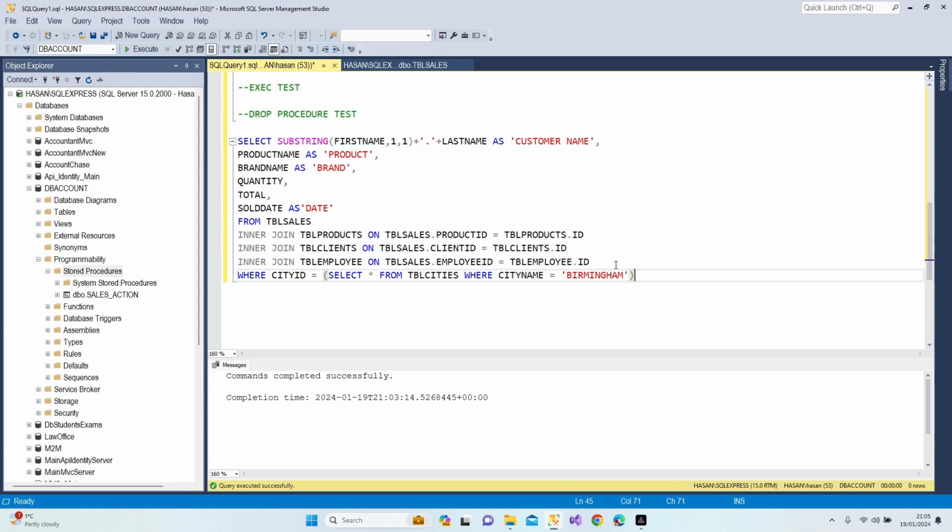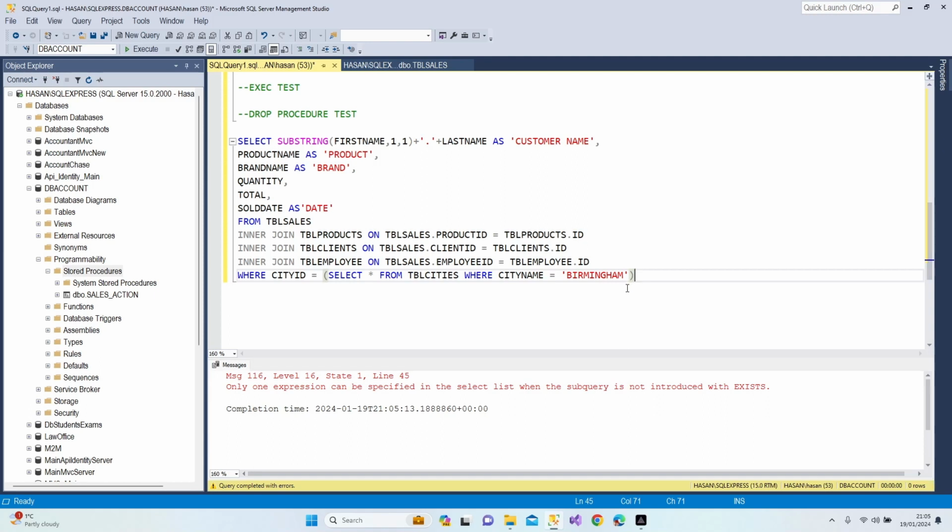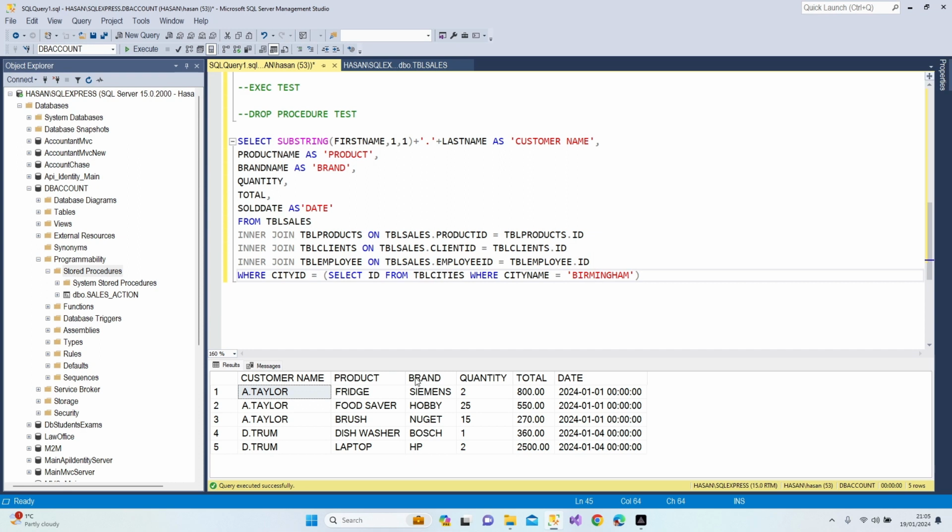All right, let's say function 5. Where is the problem? Okay, we bring too much data for one column, so I need to add ID here. I need an ID which belongs to Birmingham. As you can see, these are Birmingham sales. Okay, how can I assign this city name to a variable? It is really easy to do that.